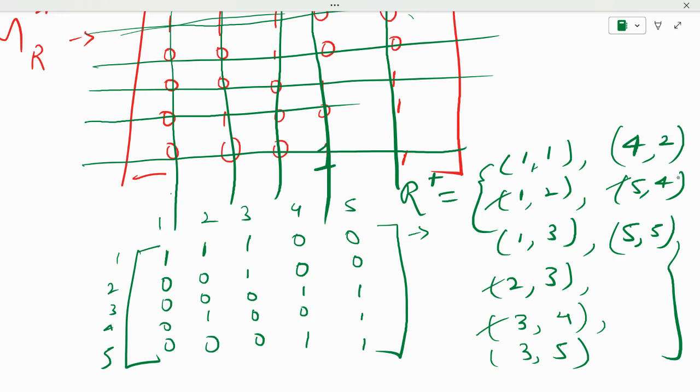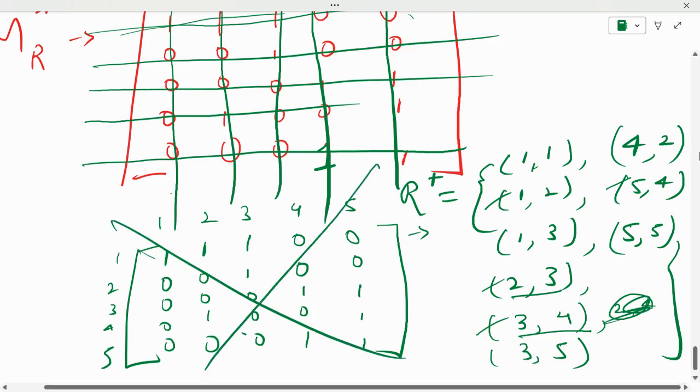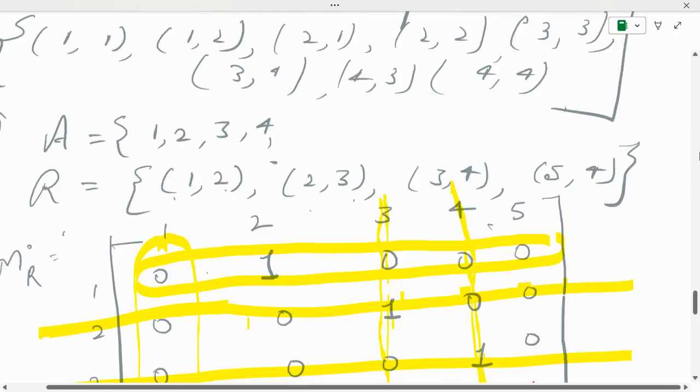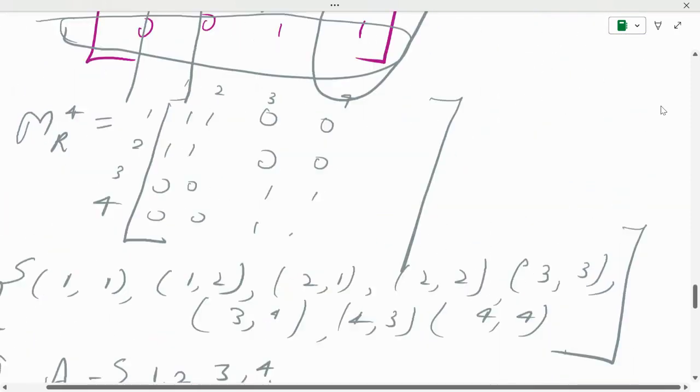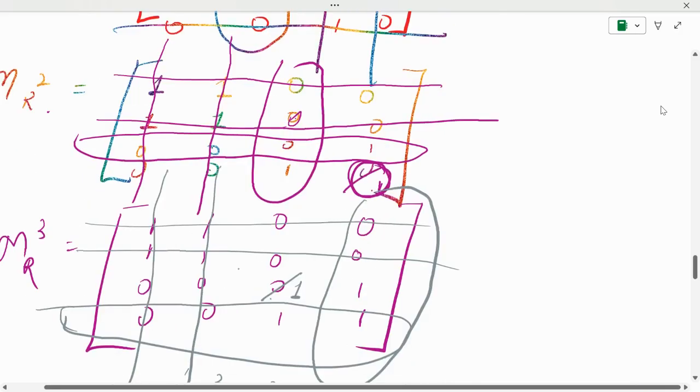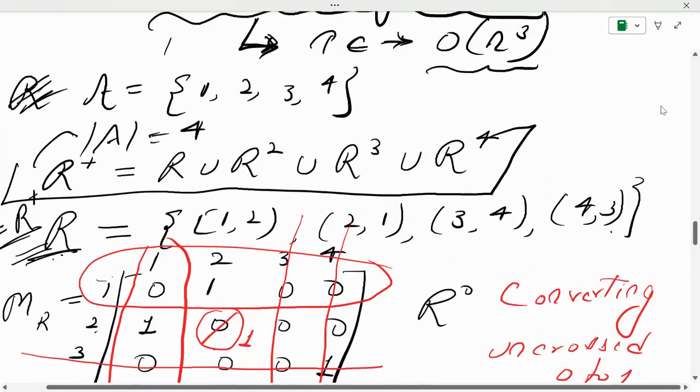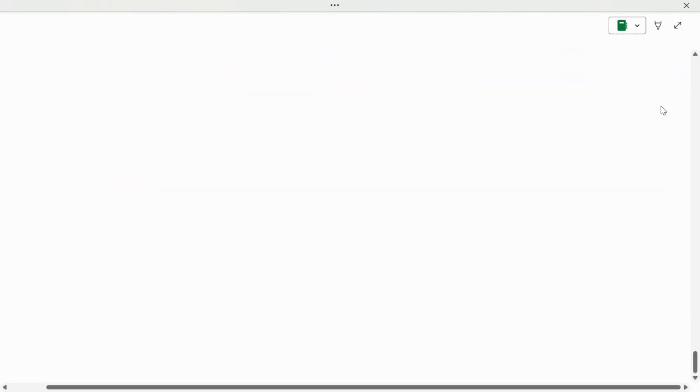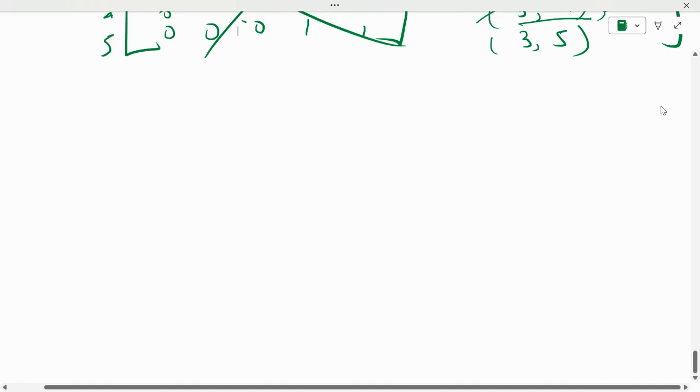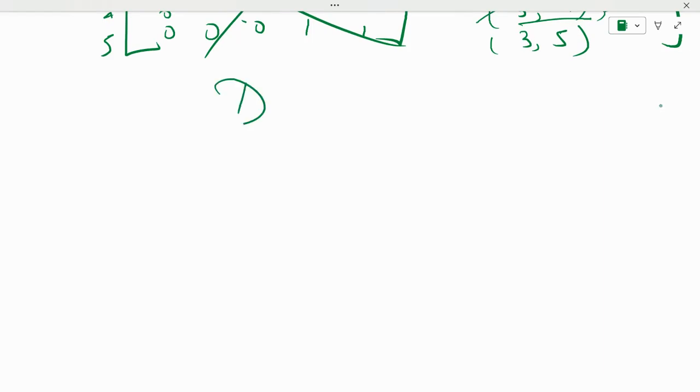So it is not the right closure because here, if you see, 2 3 is present, 3 4 is present, and we are searching for 2 4 which is not present. So this is not the right closure. So whatever we did was a waste of time. So that's why manually we don't prefer doing it this way. Hence we have adopted another method called the digraph method. Okay, so we have this digraph method.